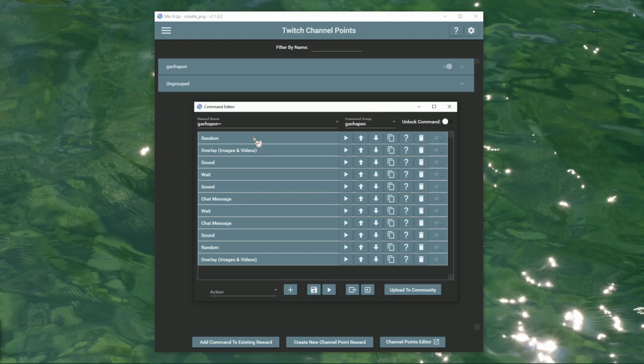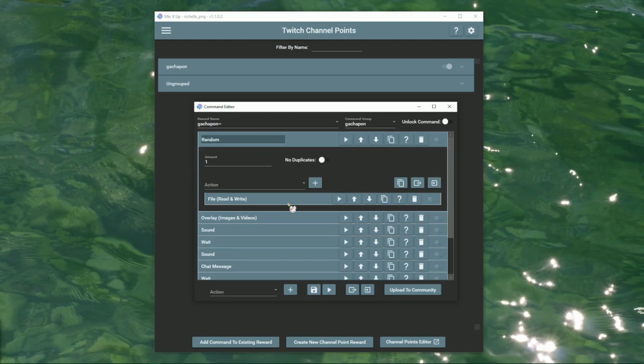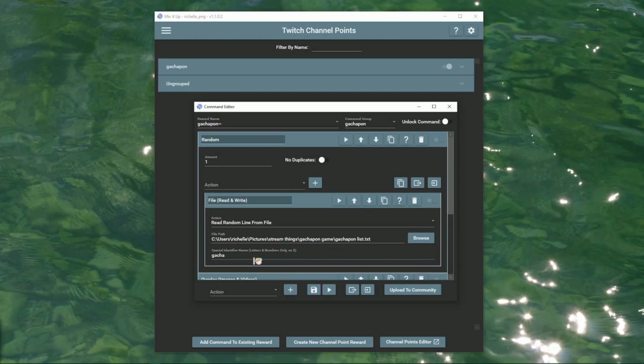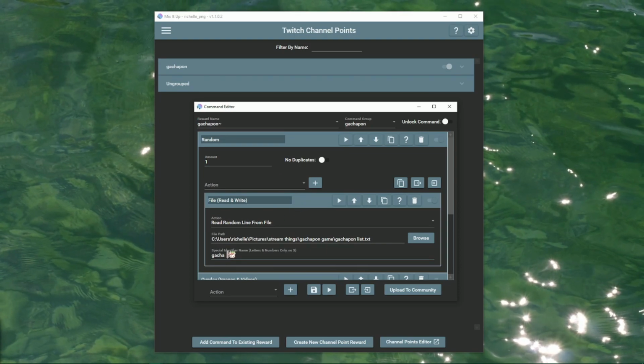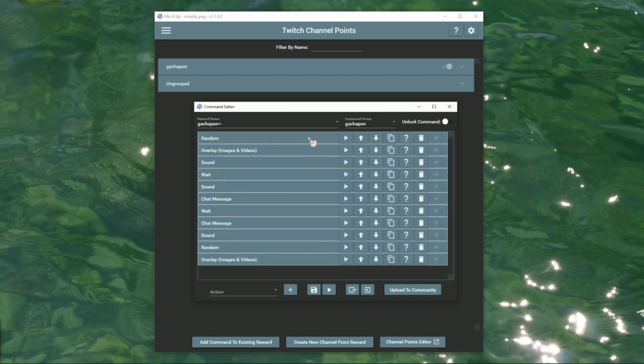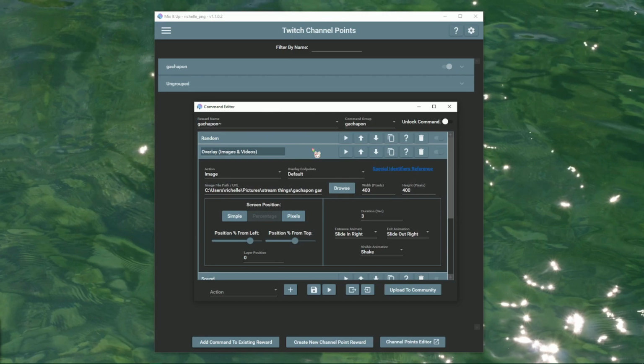So the first action we have is the random action. We already made this in the first step. I'm just showing you anyway, but my special identifier is different on this one. It's exactly the same. I don't have anything different on that.